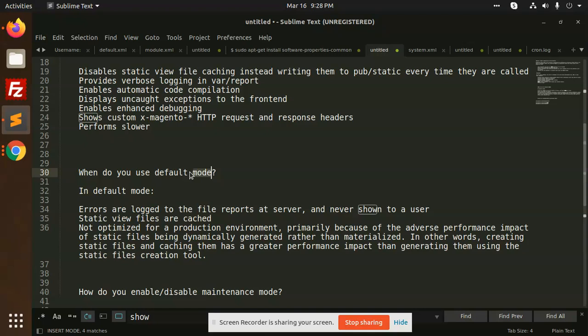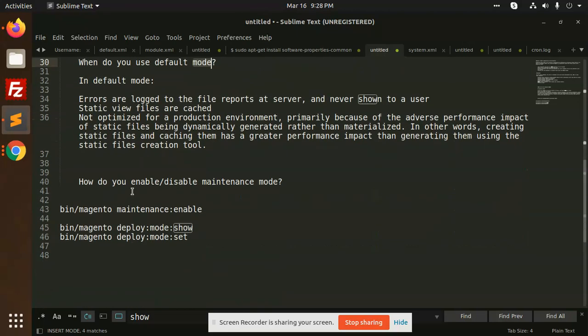Creating static files and caching them has a greater performance impact than generating them using the static files creation tool. The best practice is that while developing, you switch to developer mode, and when you are ready to go live, you move to production, right? When the site is at maintenance level, you can write the command maintenance enable or disable accordingly. And for showing the mode, you can use the mode show command.